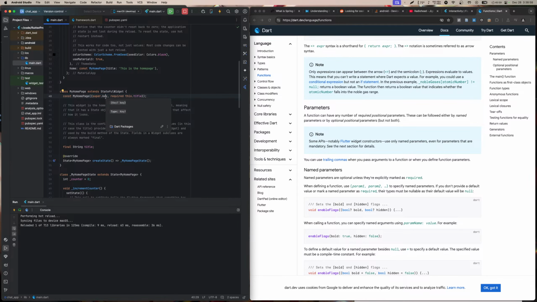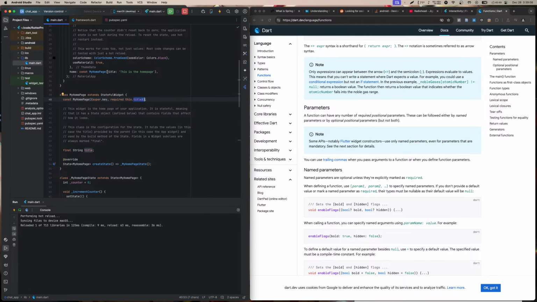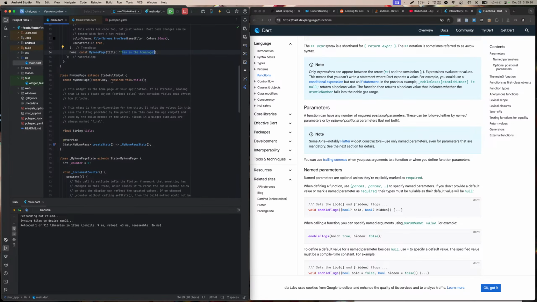Oh, we have a key and a value. Why do we have a key and a value? We have a title which is required. Oh, okay. This is our key, title, and this is our value, which is this is the homepage, and this is required.